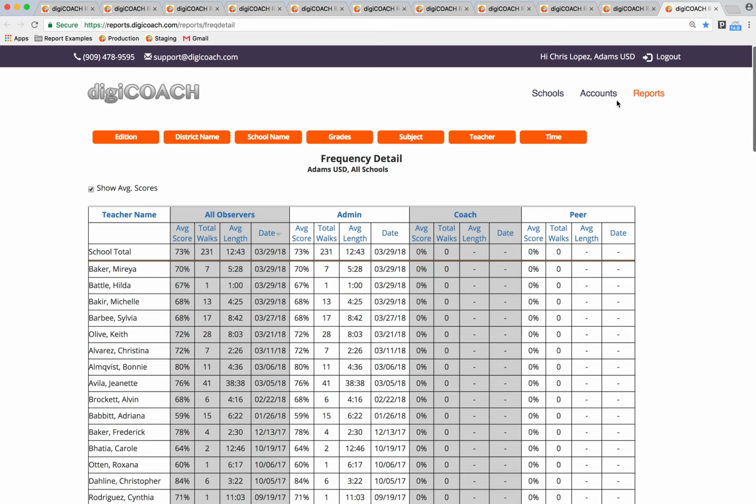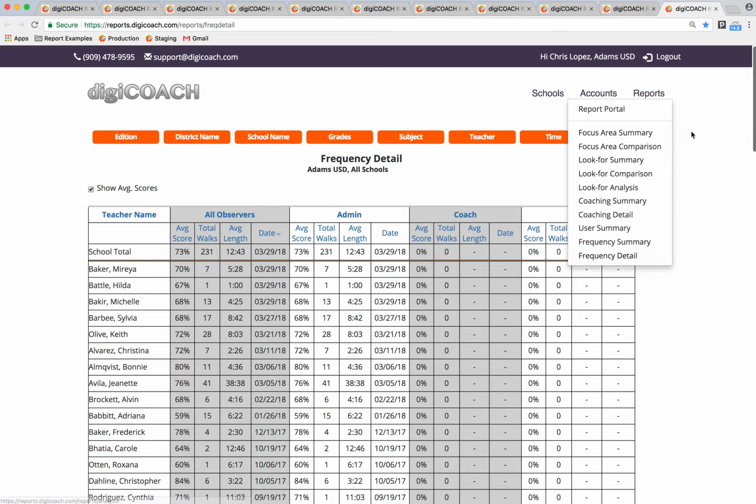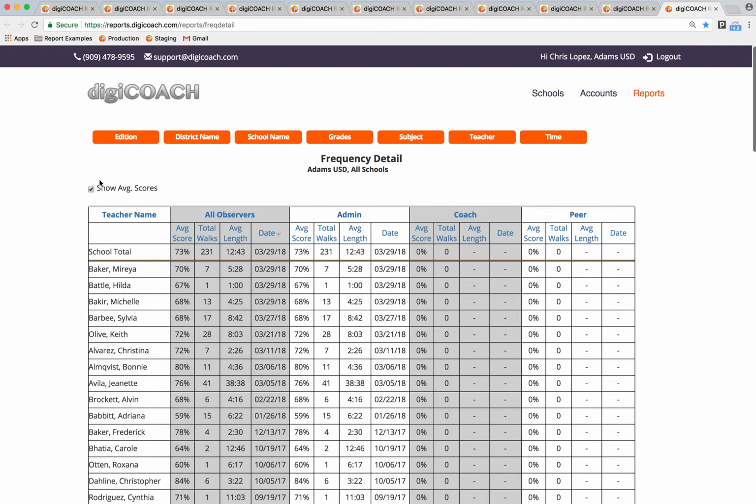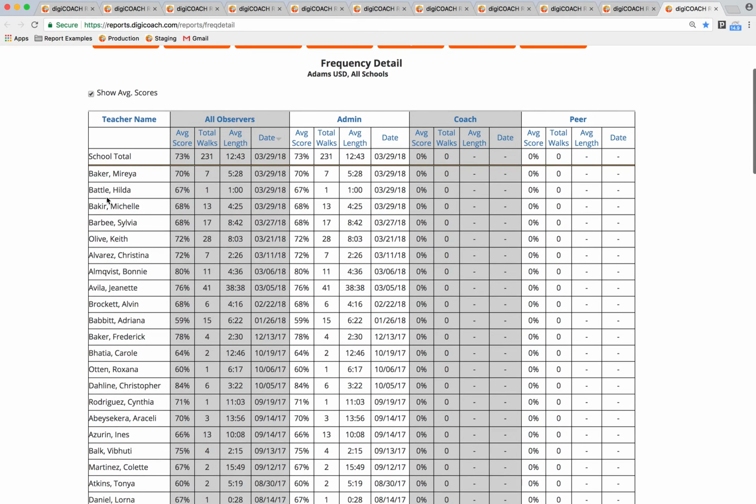Last report, frequency detail reports. This is the last one on the page here. This provides you an overview of each teacher. So I can see Myra here, she's got an average score of 70%, which is pretty close to the school-wide average of 73. She has been visited 7 times. The administrators are in her classroom about 5.5 minutes, and she was most recently visited back on March 29th.